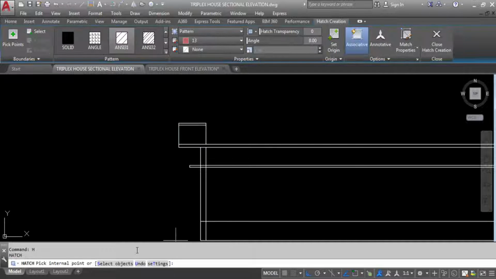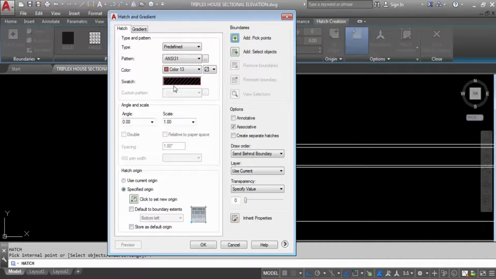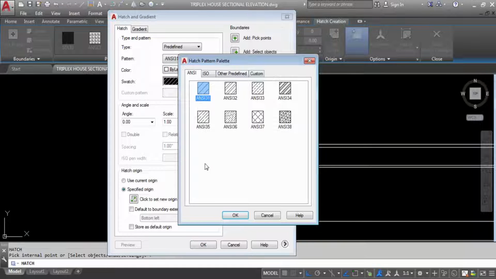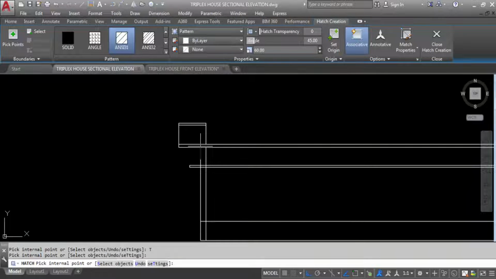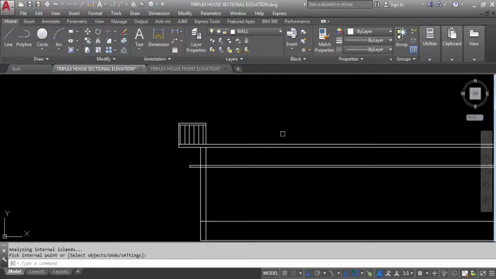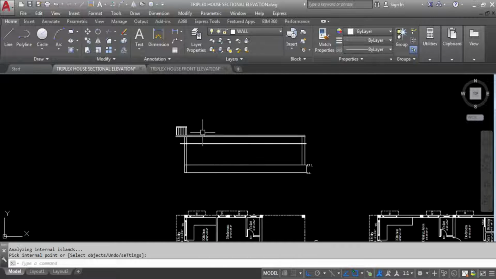Hatch. Go to settings. Change the color. Now I will select this. Click on OK. Scale specify 60, angle 45. At pick point, click inside and press enter. So this is the parapet wall. Parapet wall railing I will provide like this.